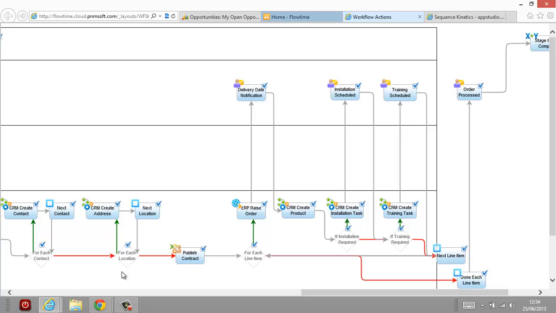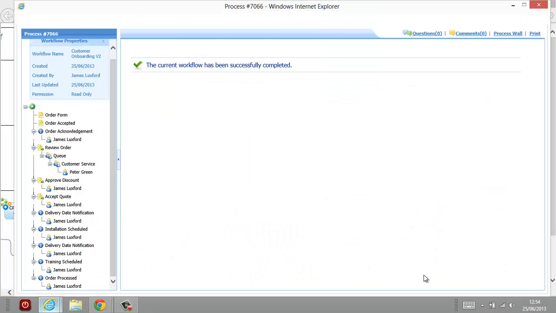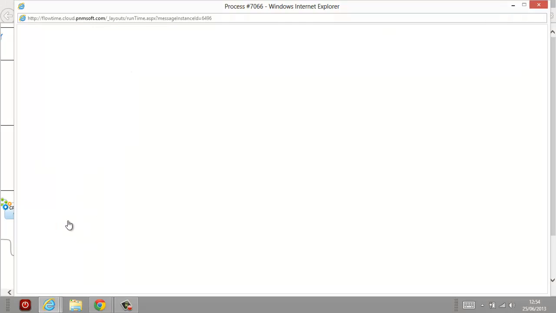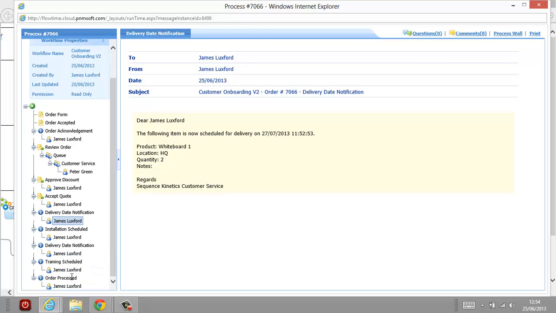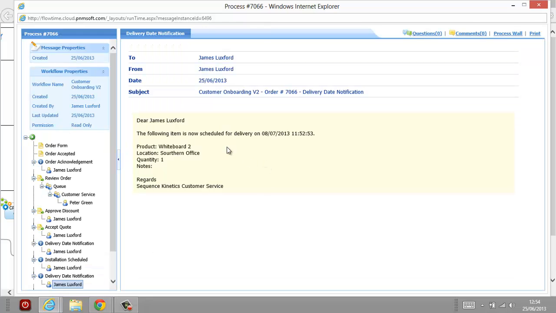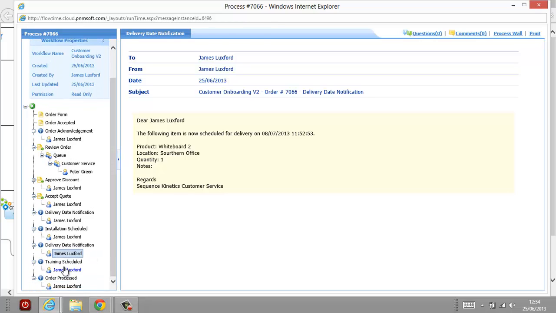So let's have a look at some of those messages that came in. So a delivery date notification telling me whiteboard 1, we're going to deliver 2 whiteboard 1s to HQ on the 27th of July. And installation has been scheduled. Second message is on the 8th of July the Southern Office will receive its whiteboard number 2, and so on, and training has been scheduled as well. And finally the order has been processed.